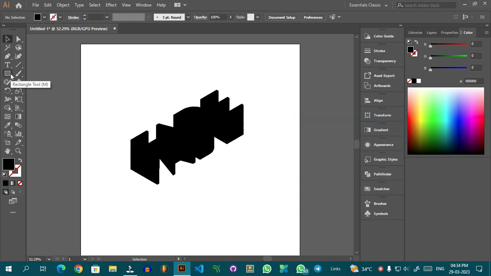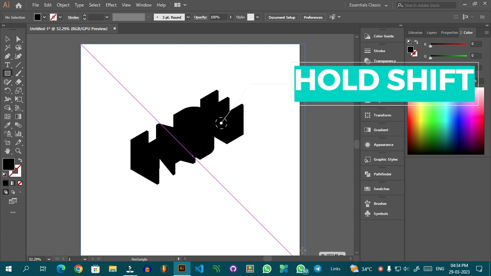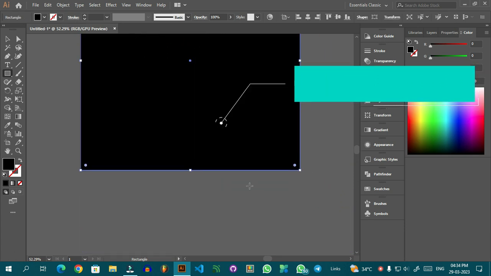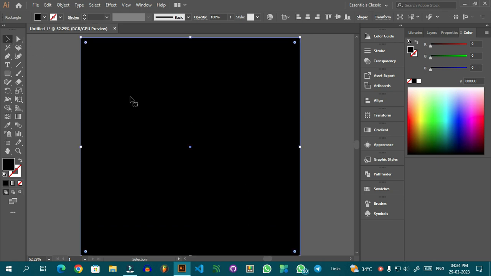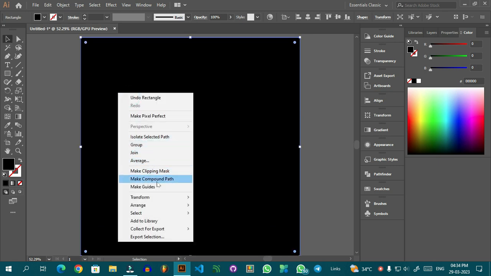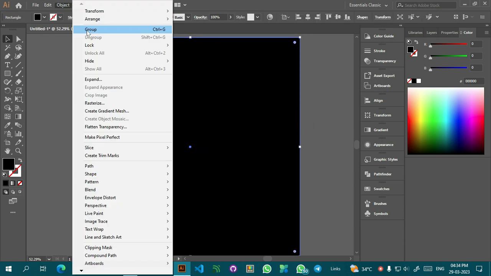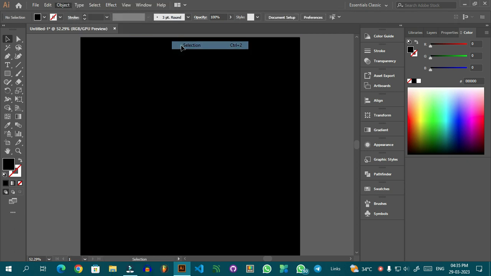Now choose the Rectangle tool, and make a square box background for a better fade effect. Hold the Shift button, and drag for diagonal ratio correction. Right-click on the box, click on the Arrange option, and send it to back. Now go to the Object option, and lock the selected box.